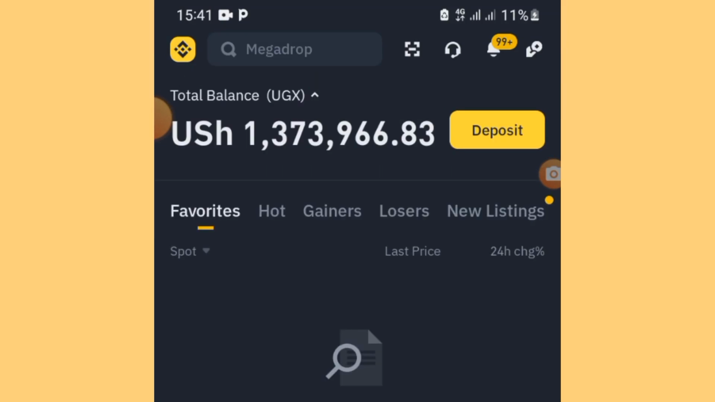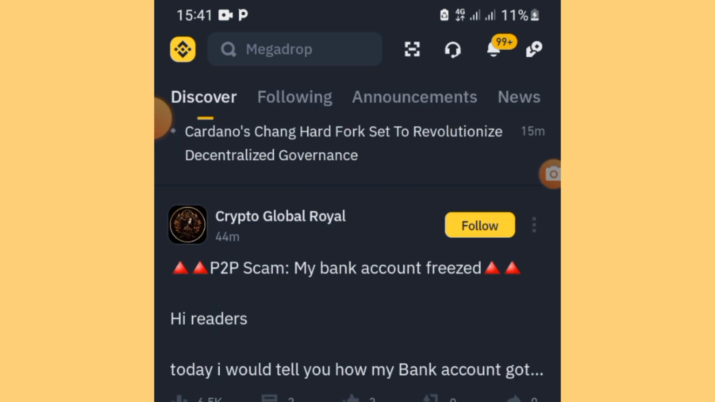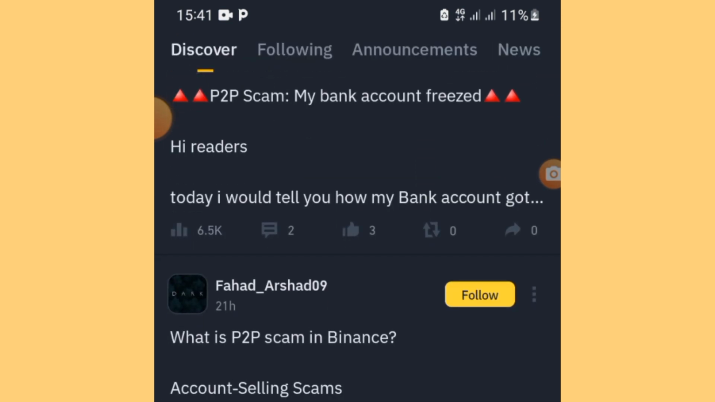Today I'm going to show you how you can withdraw money from your Binance account to your bank account or to your mobile money account, in case you are in a country that supports mobile money services.